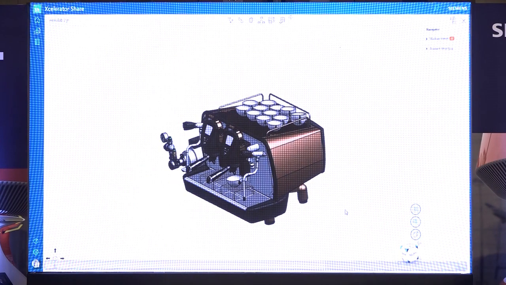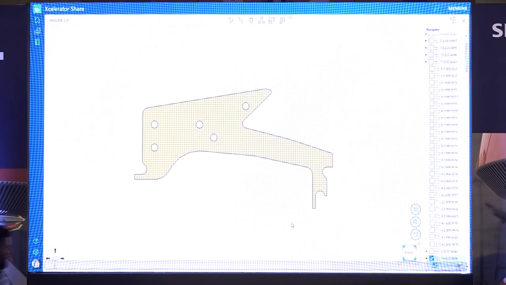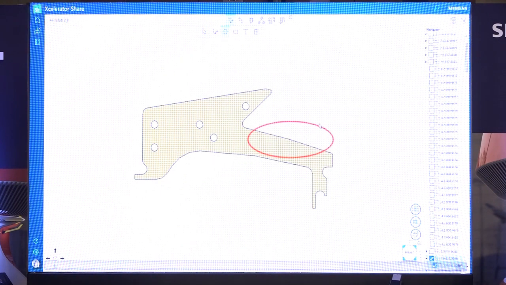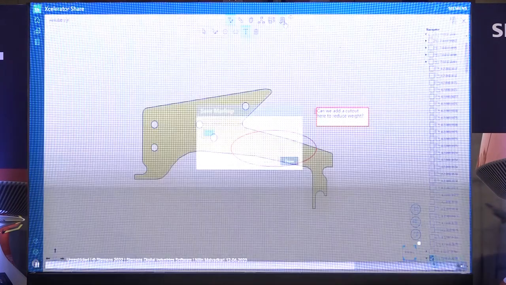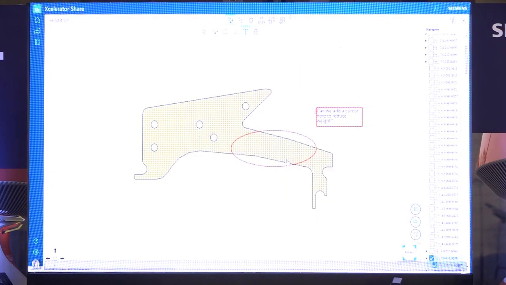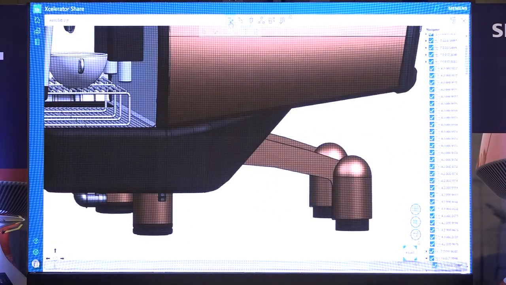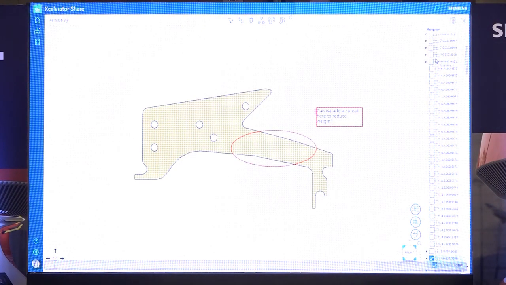Next, what I want to do is make some changes to this bracket. All right. So I'm going to assign a task to my designer. So I'm going to create a markup, and I'm going to say, maybe you can remove some material from this part so that we can save weight. All right. So I'm going to create a markup, and I'm going to save that markup as modify leg. Once I save that, you'll see that the markup gets saved inside the navigator. So anytime any person logs into this, they'll see that they have a markup over here, and they'll be able to identify what changes need to be made.